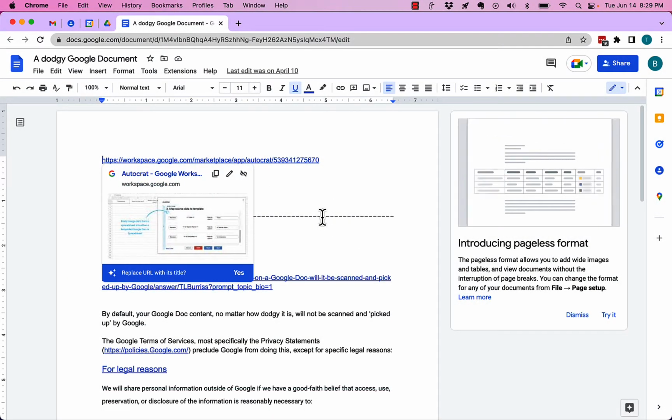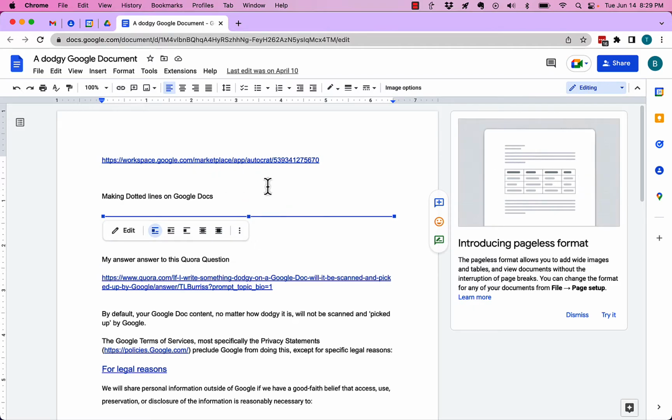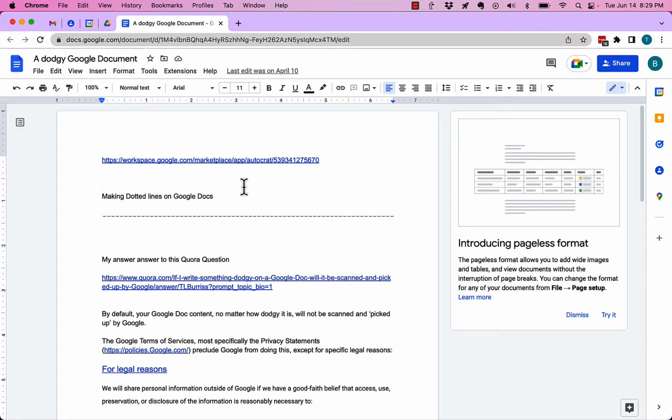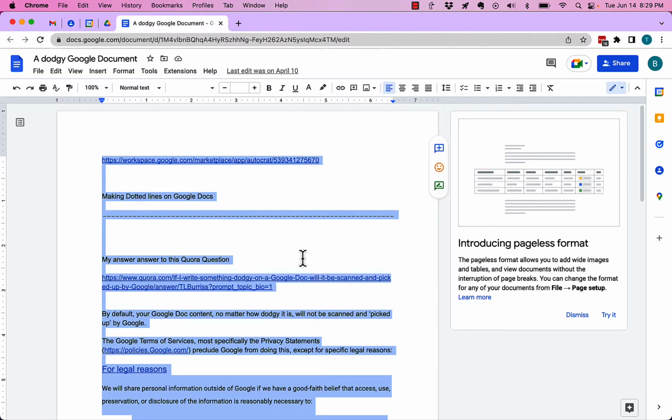Two ways of selecting all of the content or words in this document. Number one is I can hit, on a PC, Control A. On a Mac, I hit Command A. And I just selected all of the content, including the words in this Google Doc.